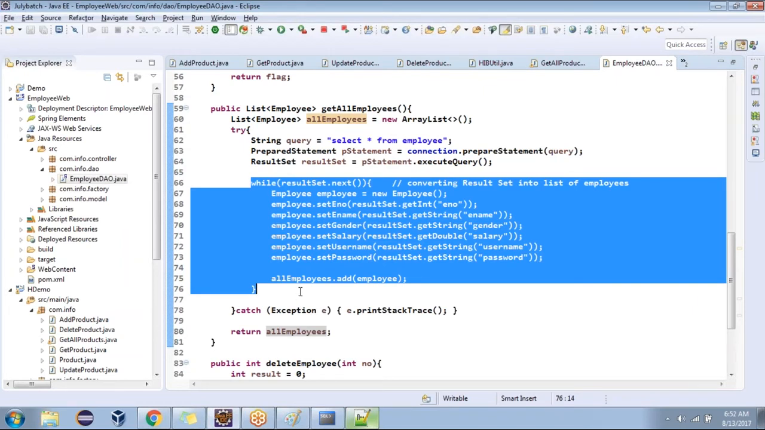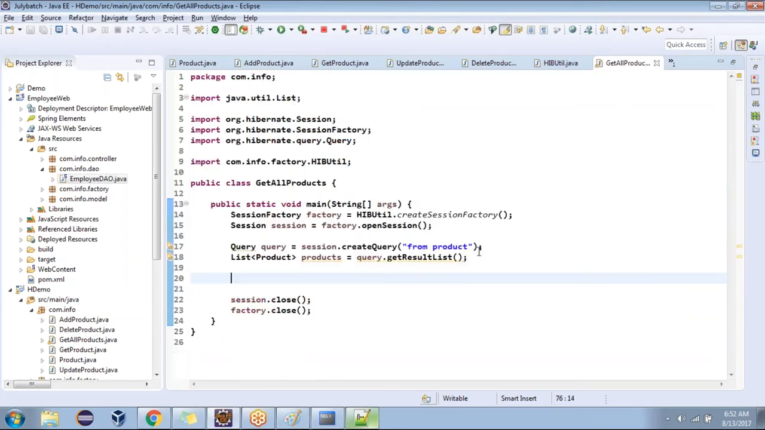We need not create the list. We need not create the respective object. We need not take the data from the result set. We need not place the data into the respective object. That respective object need not be added to the list. This entire thing is ready-made work.